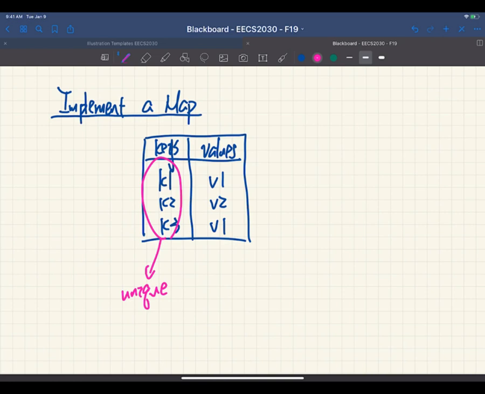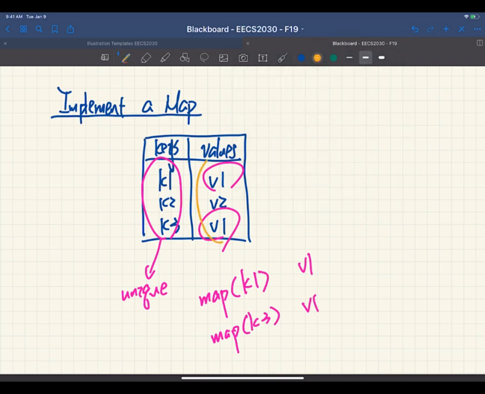For example, if I say I want to query the corresponding value for K1, it should tell me it's only V1. Similarly, if I say map on K3, it's going to tell me it's also V1. That's okay. The values may have duplicates, but the most important thing is you cannot have any duplicate for the keys. So that's how a map works conceptually.